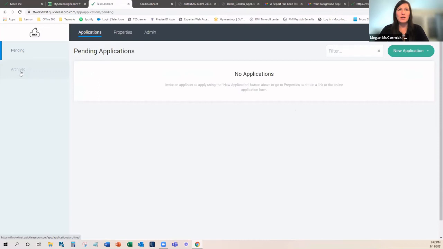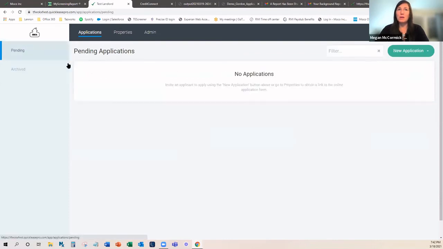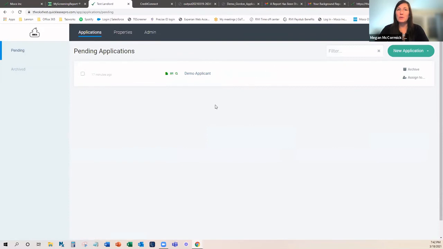So you can kind of organize your application screenings. If I accidentally archived it and I don't want it to be archived, I can go to the archive tab and click unarchive. And now it's back in pending. So pretty simple, but it does give you a little bit more transparency and flexibility around the product.